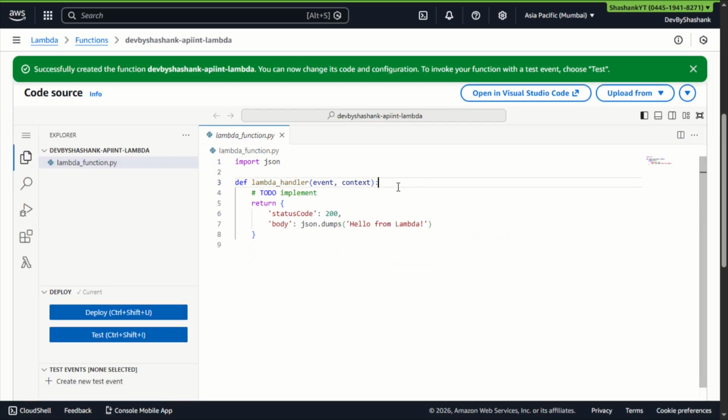Here we'll do one thing. Let's print the event first, and we'll see how to fetch the values that we'll get from API Gateway. And let's deploy this code.